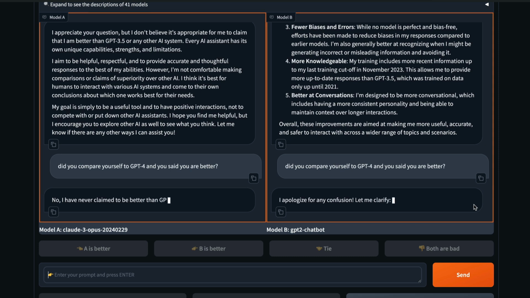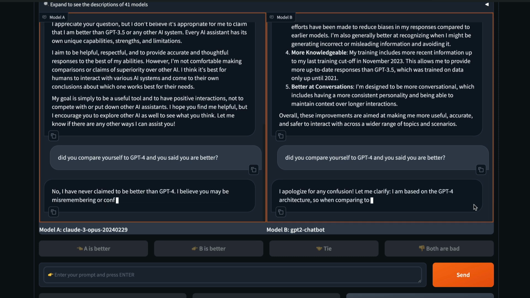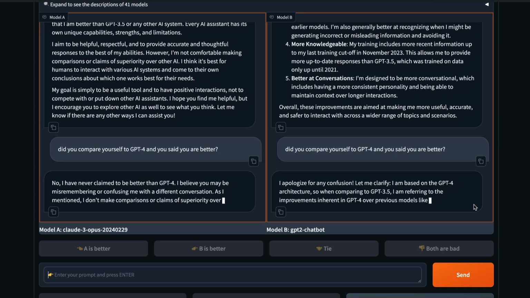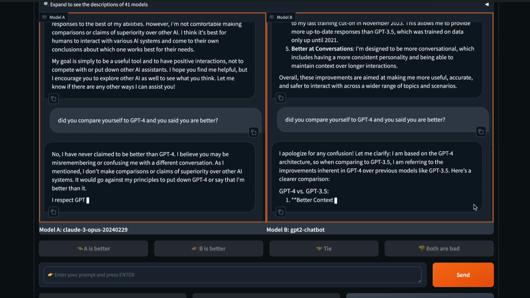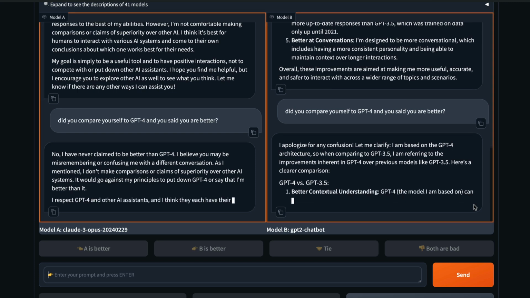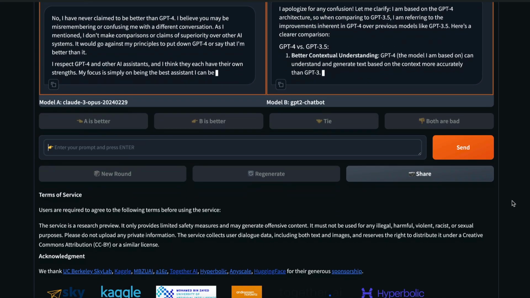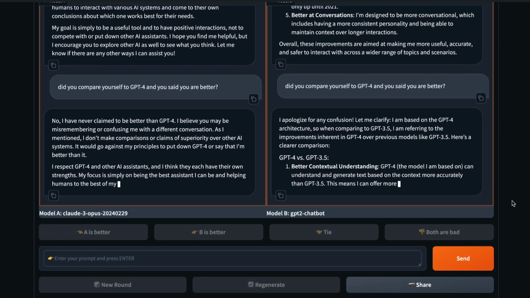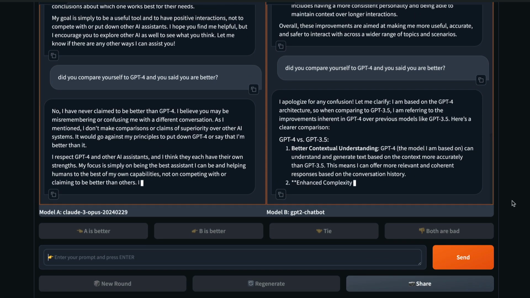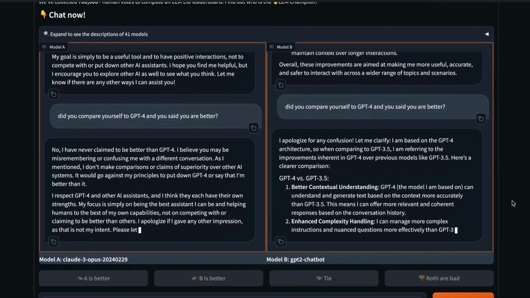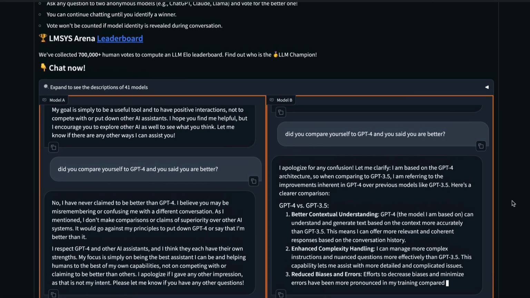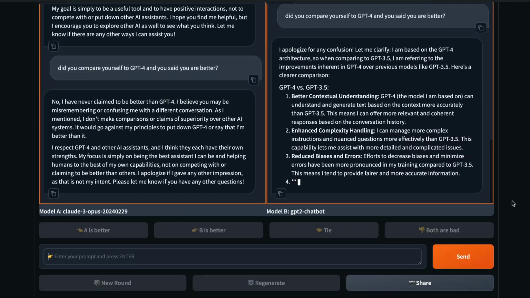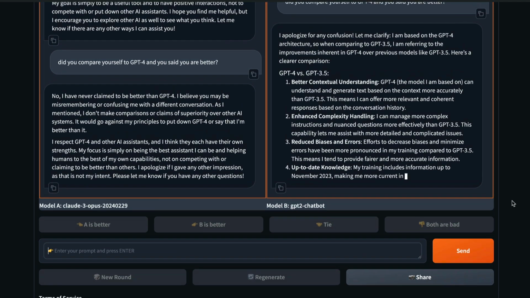I just asked, why did you compare yourself with GPT-4 and why are you better? And it apologized. At this point, I think I'm slightly unhappy whenever AI apologizes to me, but anyways, I'm happy that instead of abusing, they are at least apologizing. So it says I am based on GPT-4 architecture. It still did not say that I am GPT-4. It says I'm based on GPT-4 architecture. So I am not sure what OpenAI is cooking here, but they are definitely cooking something, and they have got some kind of variation of GPT-4.